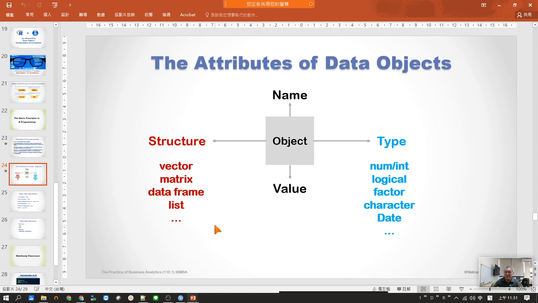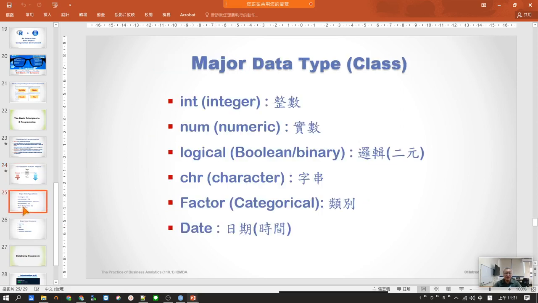So in this homework, I just want you to see the common data types and data structures in R. Starting from next week, along the way, you will know how to use them in the program, okay?